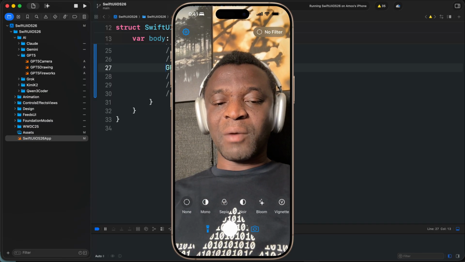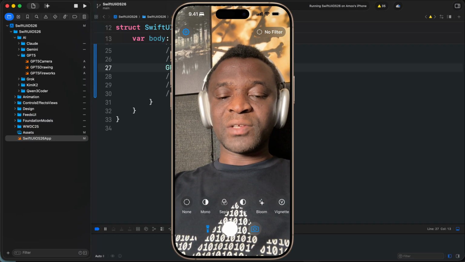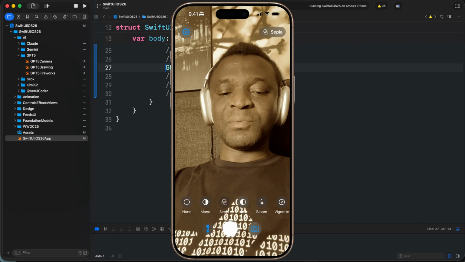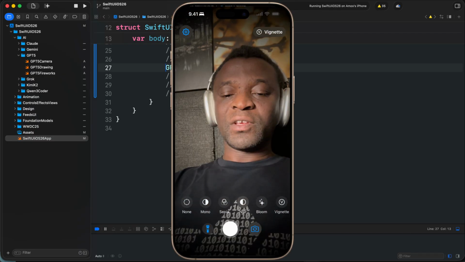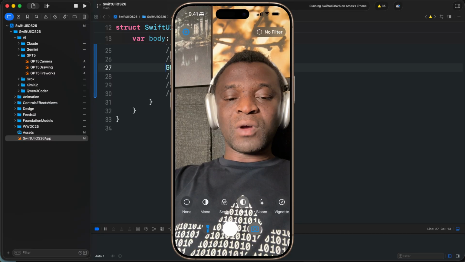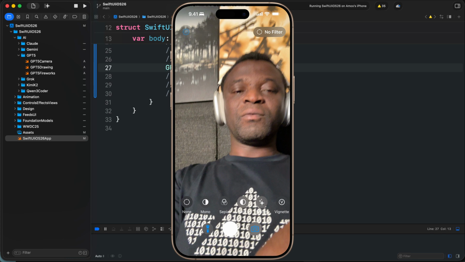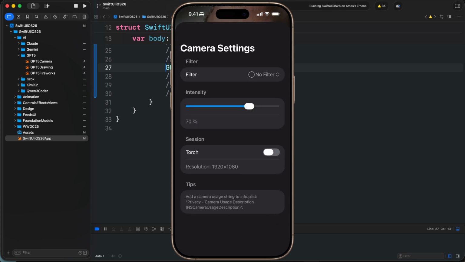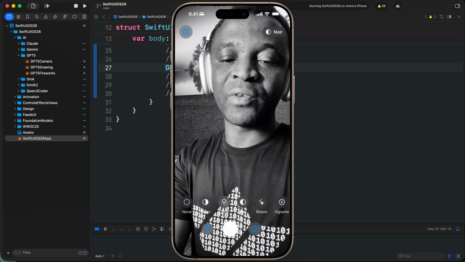So this shows the camera without any filter. So now we are in the none category. You can select mono or select a sepia tone, a noir filter, a bloom filter, vignette, blur, and color invert. It also has a torchlight. You can also flip the camera. Finally, we have settings for configuring the intensity. So this is everything about the GPT version of the camera app.